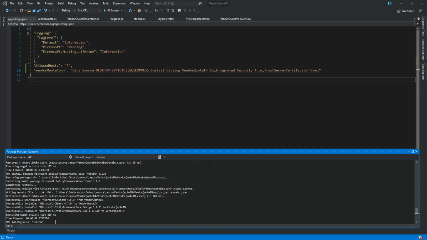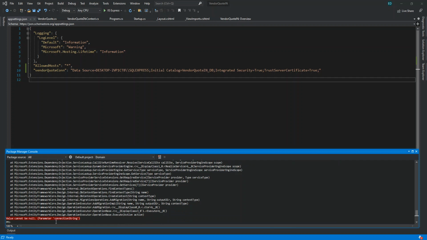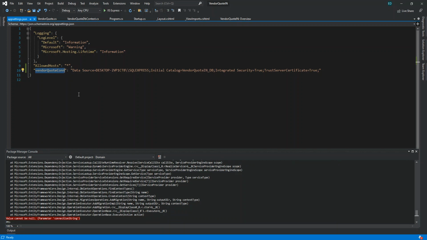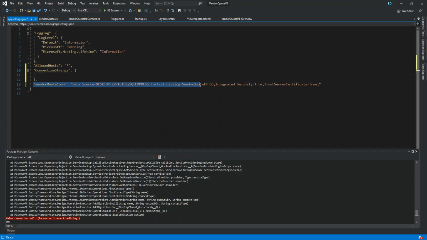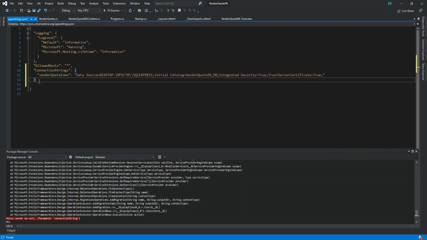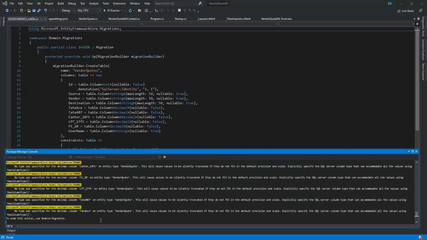So I go here. This is a wrong one. So here should be up, then inside this, put this inside the connection string, simply like that. So after that, do it again. Now this is the table that will be created.